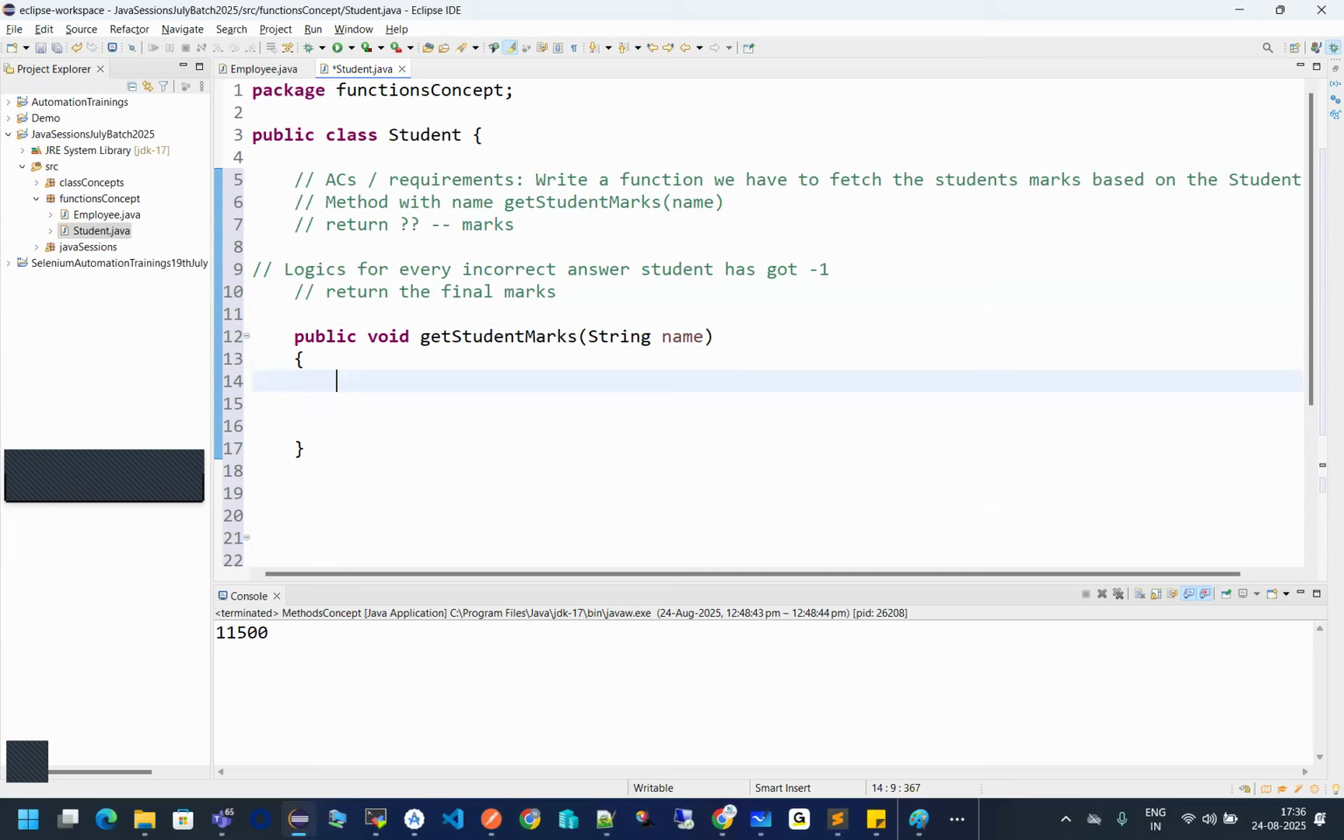So first of all, it's always a best practice that you should write some print statement to make sure what you are getting on the console. So what should I write? Something like "Student name is", just to verify that you are doing it correctly. Student name is, concatenated with this name. So it is going to print the name in front of you on the console.